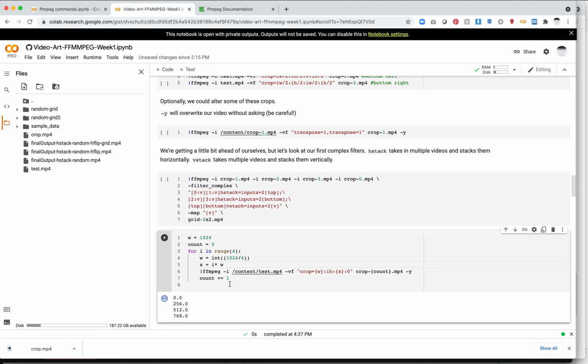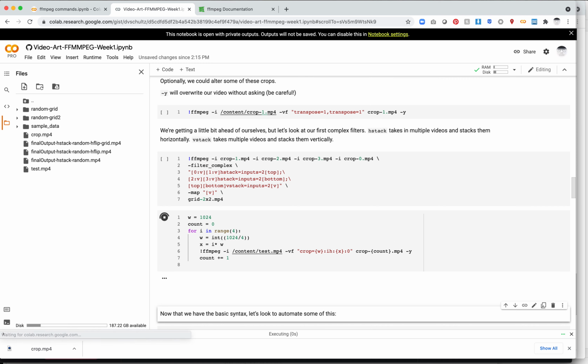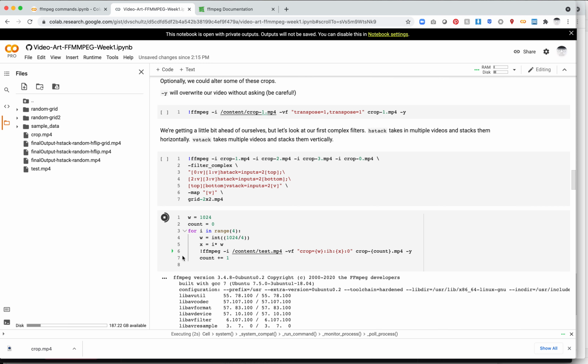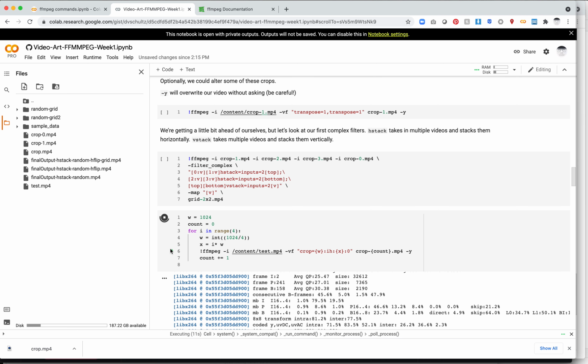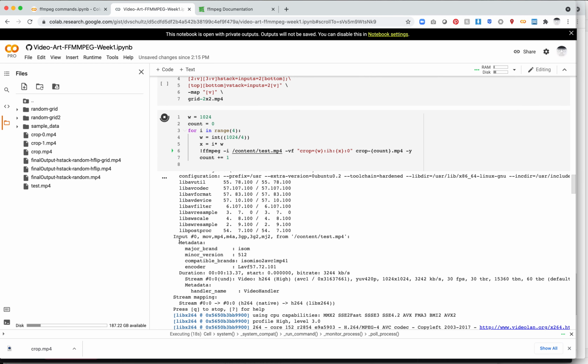So now if I run this, what I should get is 4 different video files, crop-0, crop-1, crop-2, crop-3, and each of them is going to be a slice of my video. So let's run this. And you'll see I'm getting output over here, 0, 1, etc. So now I've got those video pieces.